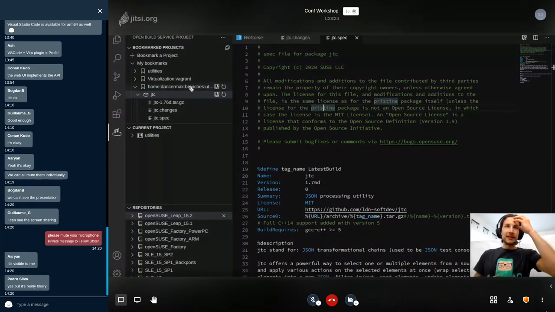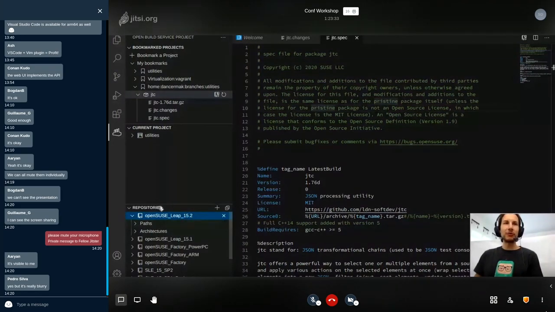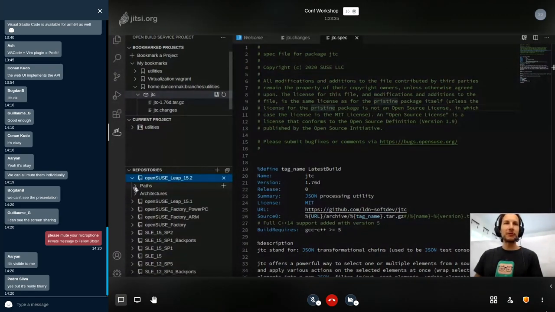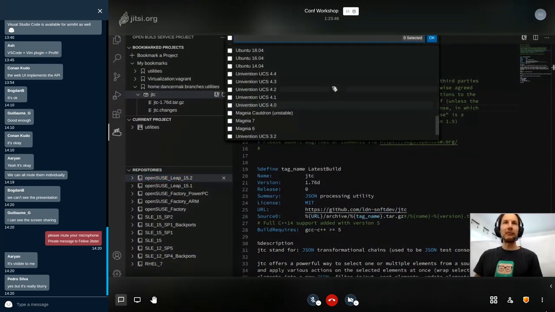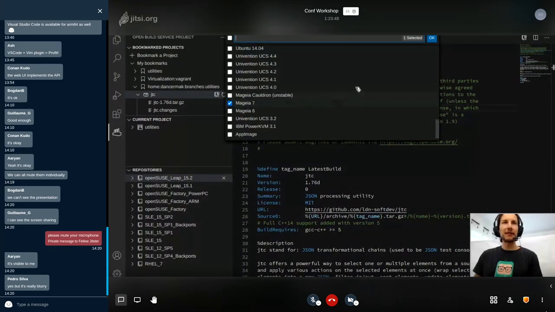So I've got the package branched. It's in my home project, so that means I can absolutely mess it up as much as I want. And I'm going to do that to show you what you can do with repositories. Essentially, we got repos for everything, and we can just add new ones, in case we want to add, I don't know, Mega 7. And let's also add IBM Power KVM 3.1, whatever that is.